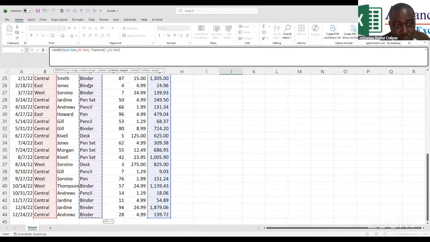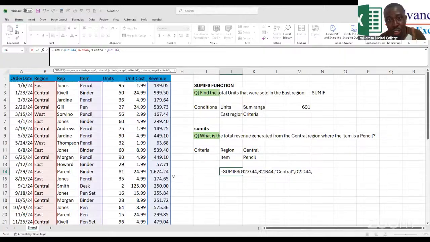Comma. What are we looking at in this specific range? We are looking at pencil. Again, this is text in our syntax, so open quote. You type pencil. You close our quote.